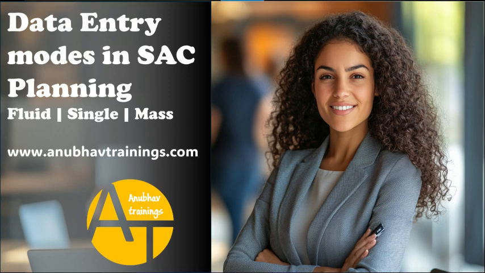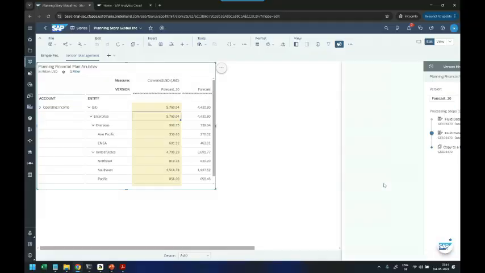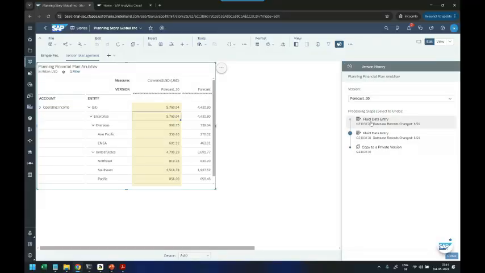There was this important point. It's an interview question as well. What is fluid data entry? What is single data entry? And what is mass data entry?